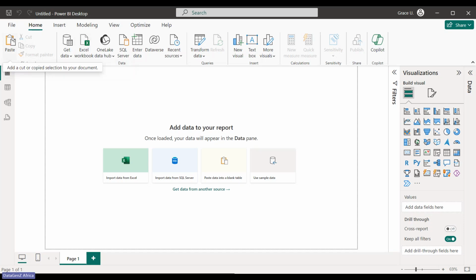We'll be using the paste, which is like the normal paste. You paste in a particular item, it could be a visual, it could be a menu or anything, maybe a text. We all understand what a paste is, right? Then get data. I'll be talking about get data as well during the course of this training.